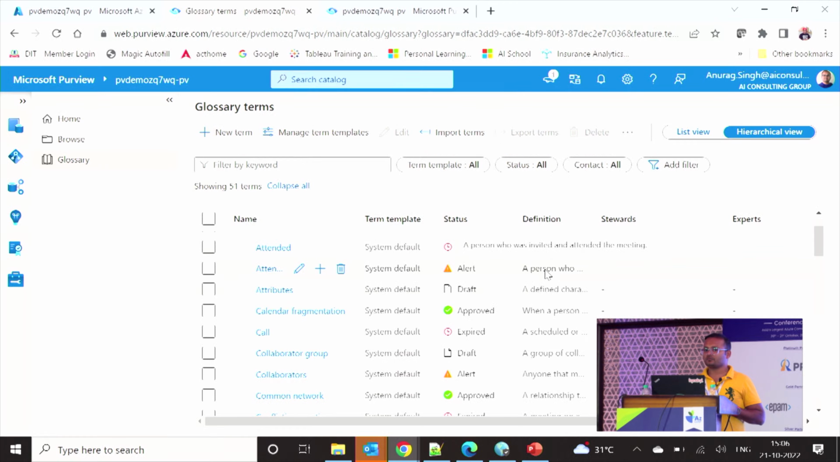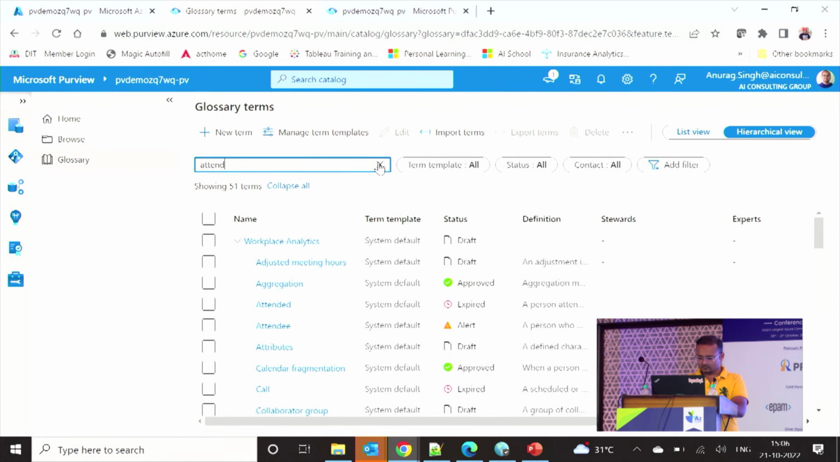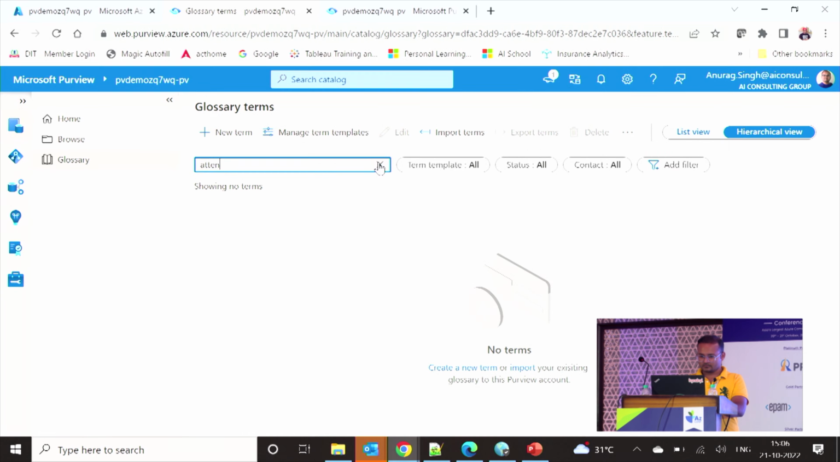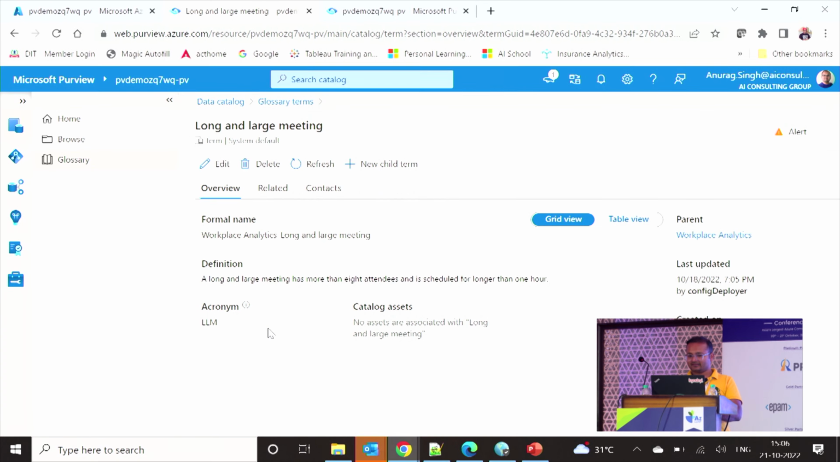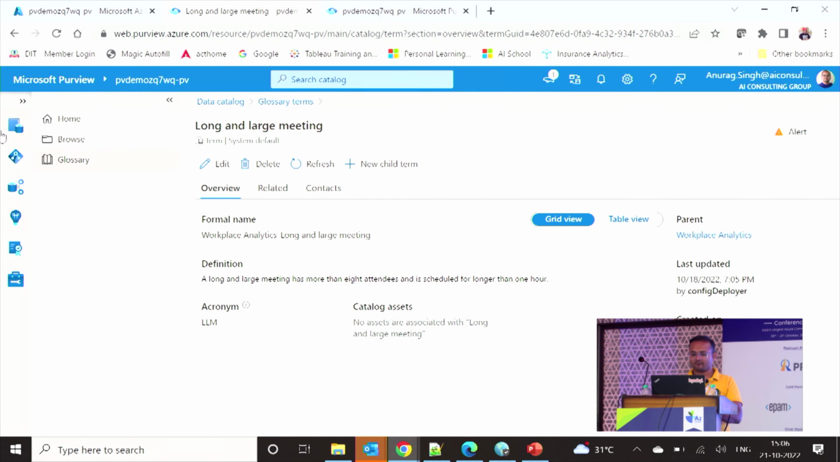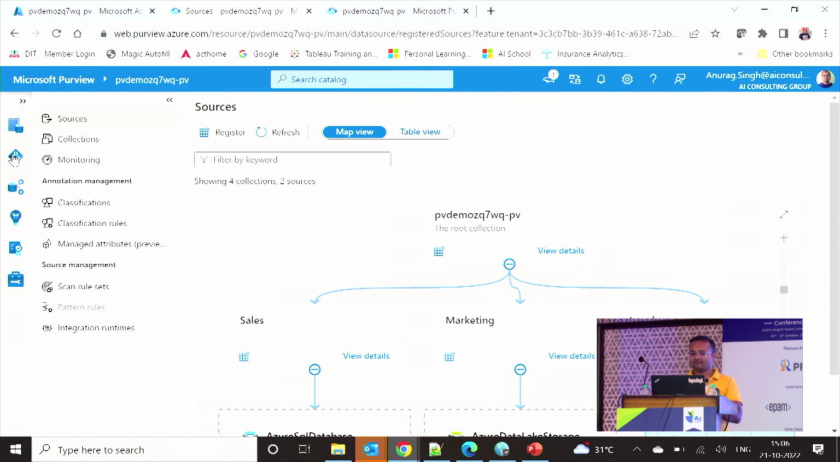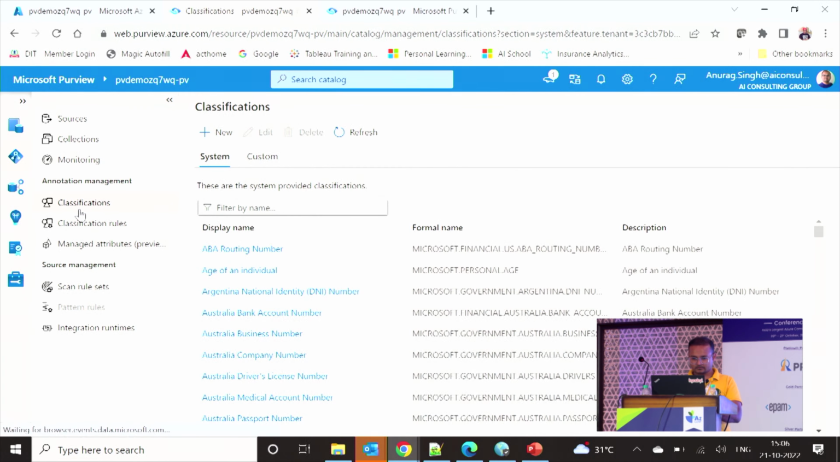Now somebody new comes into your organization, some new VP or somebody, and he wants to see, hey, I want to see which are the sales data. You come over here, click on sales, okay. So okay, not sales, attendance. You see, I would come to know that we have so many attendance data sets over here. So all these things are very quickly available over here, okay. So scan rules and classifications, yeah.